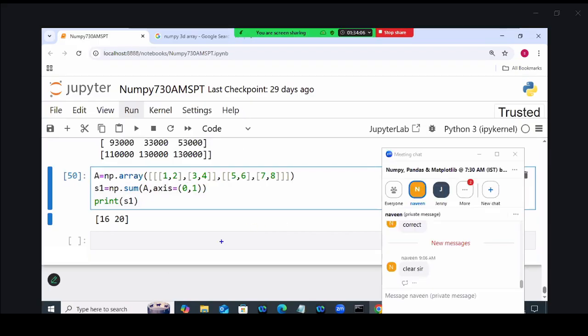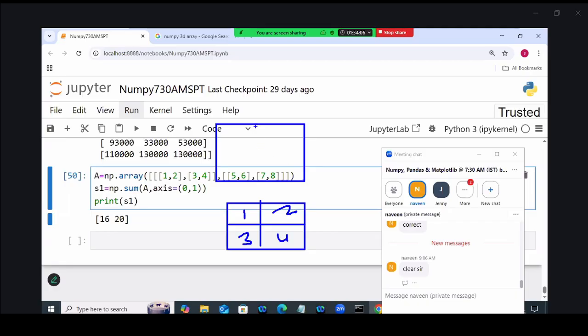See, axis 0 is, now this is a matrix. This is the first matrix. What are the elements? 1, 2, 3, 4. This is another matrix. What are the elements? 5, 6, 7, 8.